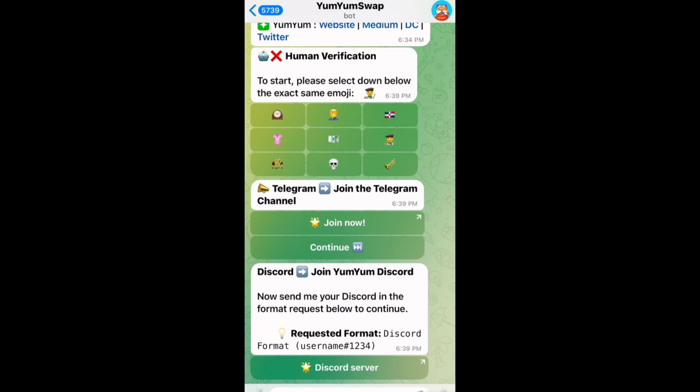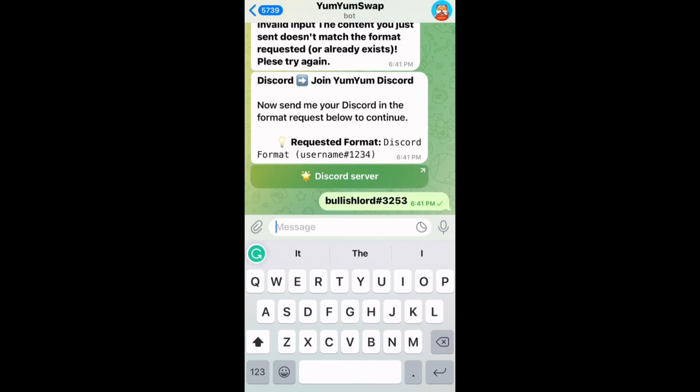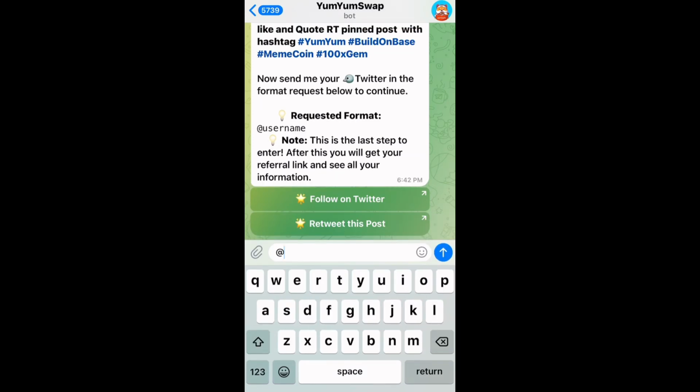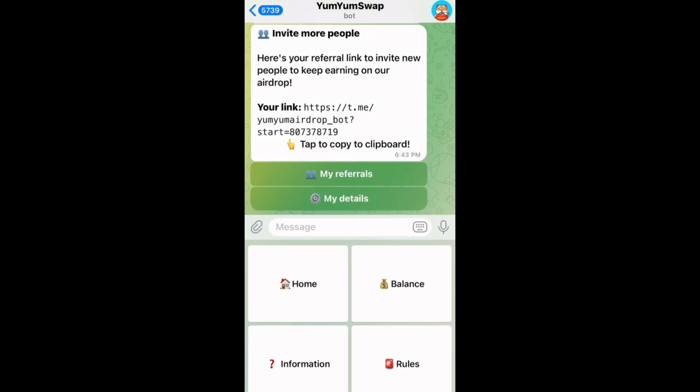Now they're asking you to input your Discord username. I've done that. And right here they're asking you to input your Twitter username, so they can track and know if you did follow the tags. After that, the next one is going to be this one.